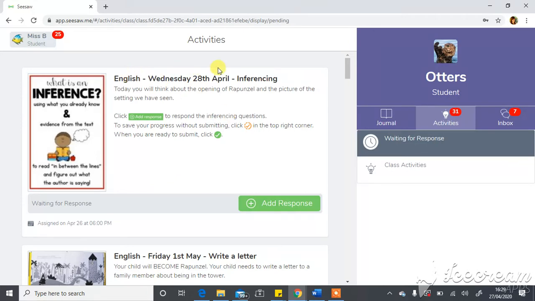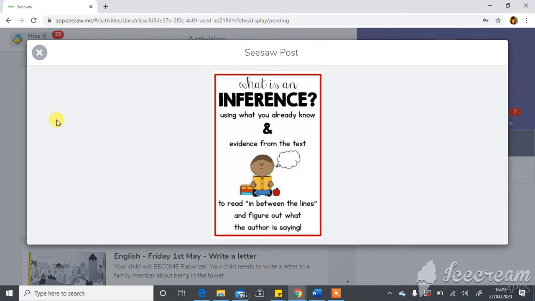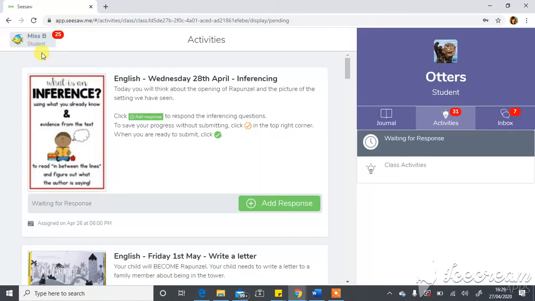You can see here's the title of it, and then here's a set of instructions telling me what to do. Some activities might have an example here that you can click and open, and it will give you a bit more information. And close. Once you've read the instructions and you're ready to respond, click the green Add Response button.